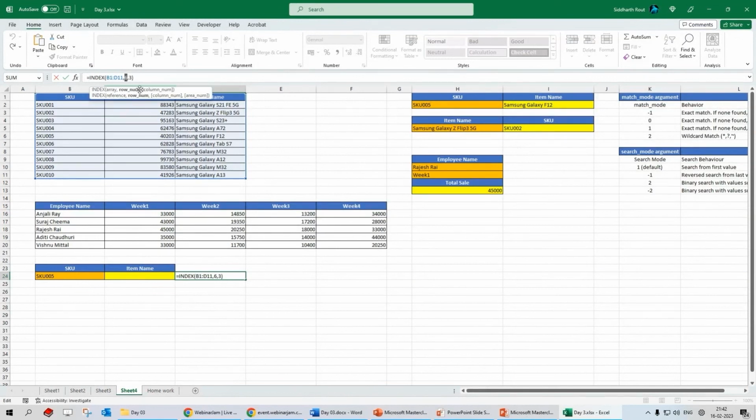B16, B2, B12, 0, bracket, 1. Let me quickly check. B1 to B11. What am I matching here? B2. This range should be this, which is fine. Match B16, which is Anjali Ray. Let's do one thing. Let's match SKU. We'll do it for SKU. And then we have D2 to D12 or D11. And 0 is fine, comma 1 is fine.